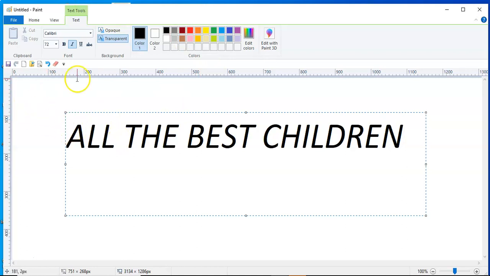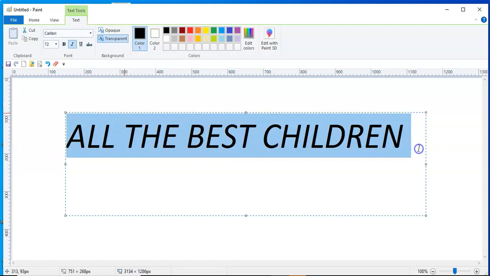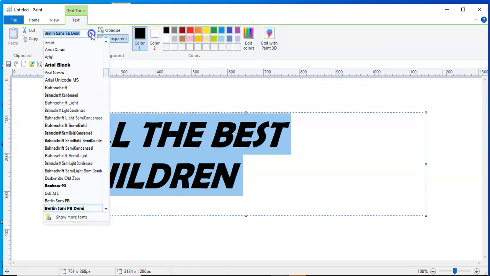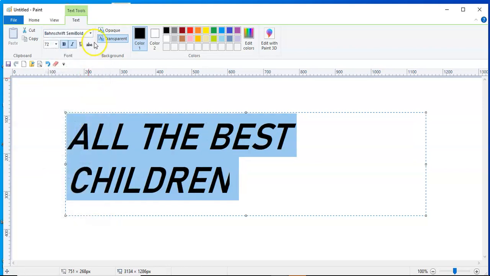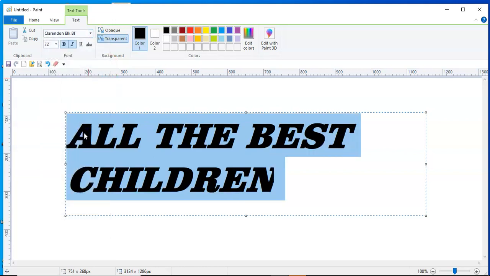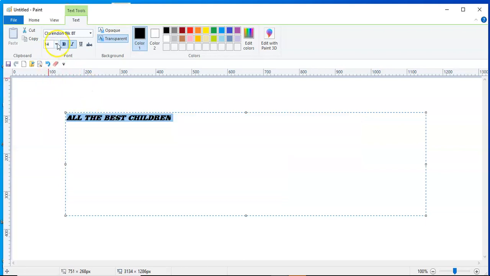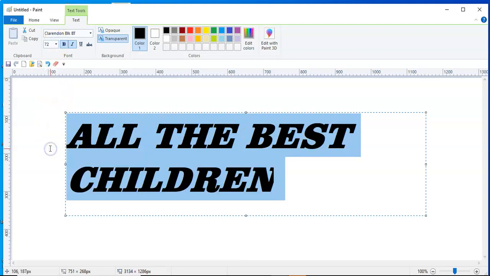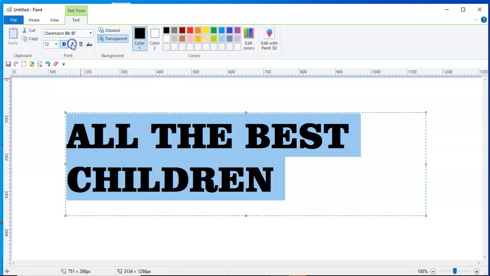Now if I want to change the font, I have to select the text from here like this and click here and change the fonts. Whatever font I want, I can change it according to my liking. Then this is your size again. You want to reduce or increase the size, 36, maximum 72. Then you can click B to make it darker, bold, and italics to keep it slanting.